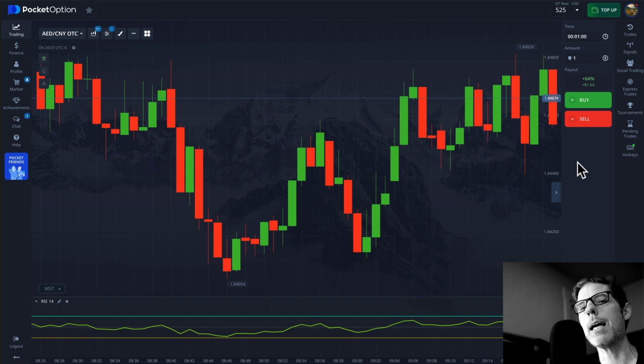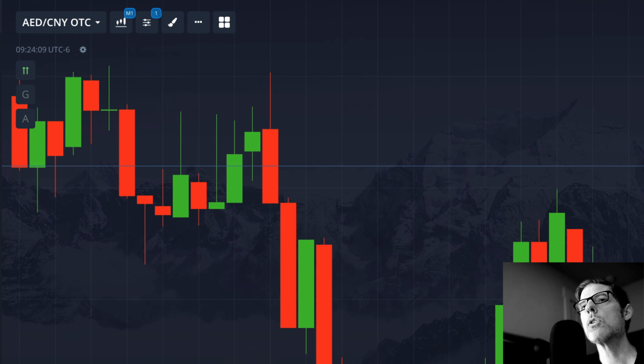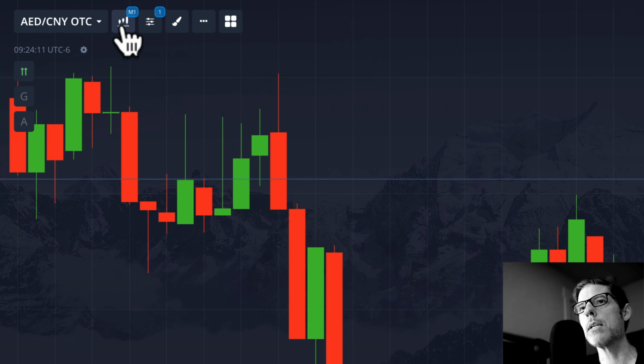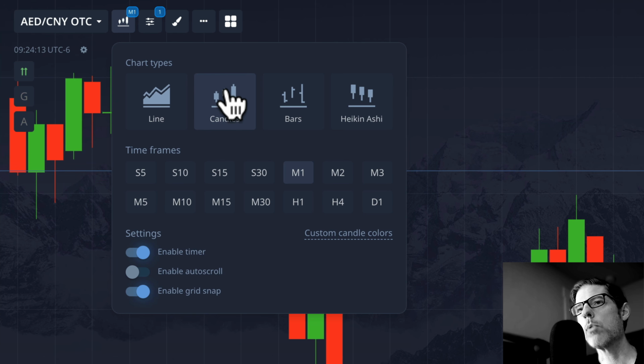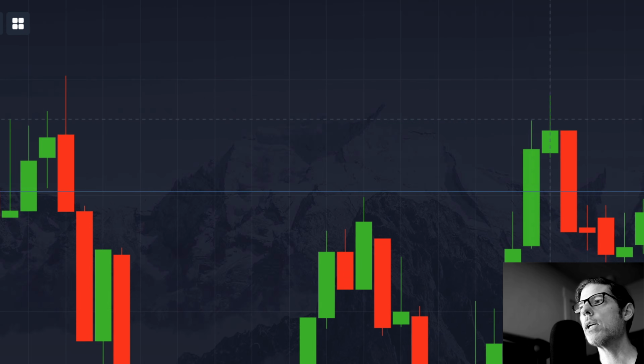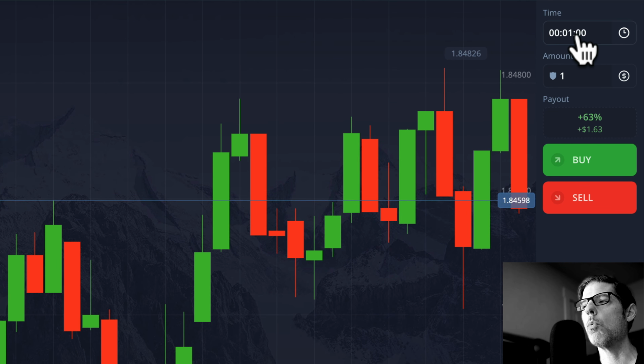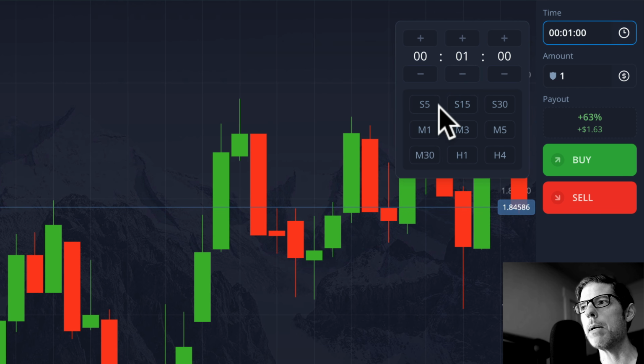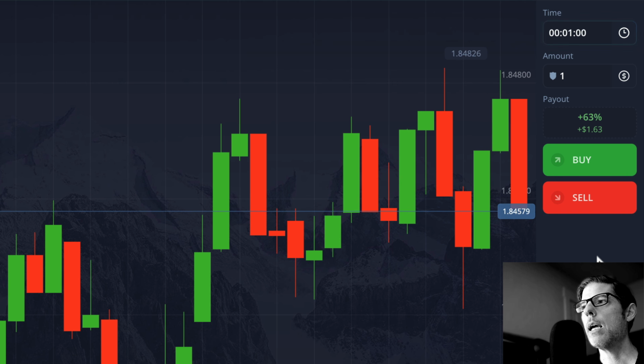But before that, let me show you how to set this up. So regular candlesticks, guys, over here on the chart type, regular candlesticks, and you're going to want to use the time frame M1, which means 1 minute. Once you have all that set up, over here on the expiry, you will also want to set this to 1 minute as well. You can just click on M1 if you want to, and that'll immediately set it to 1 minute.